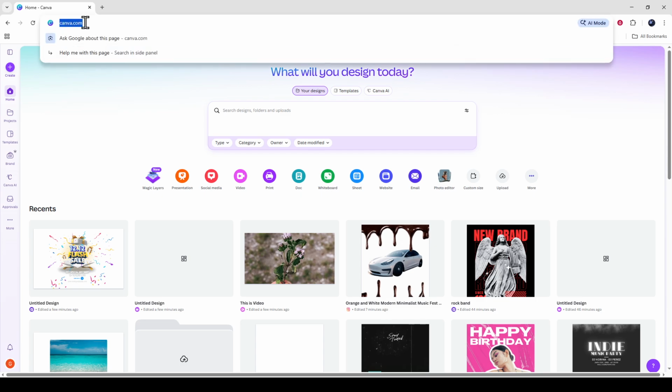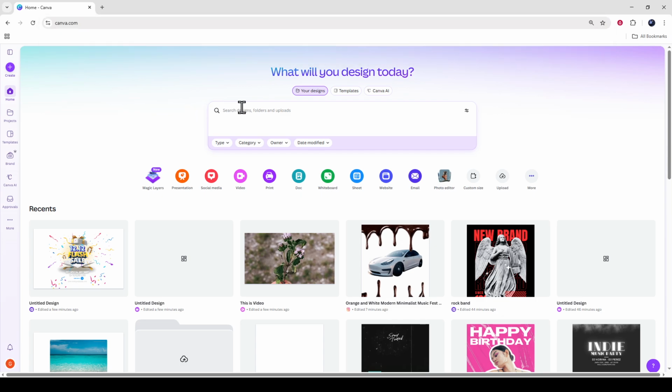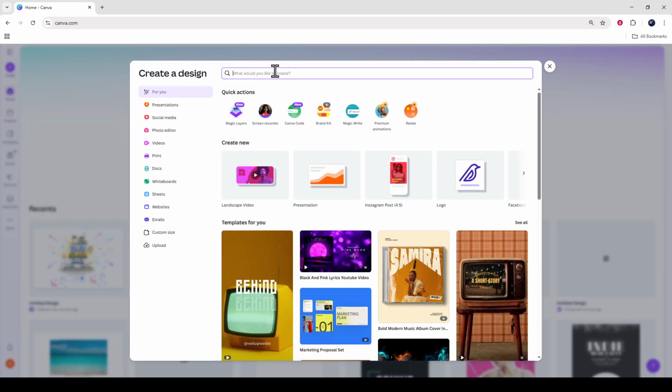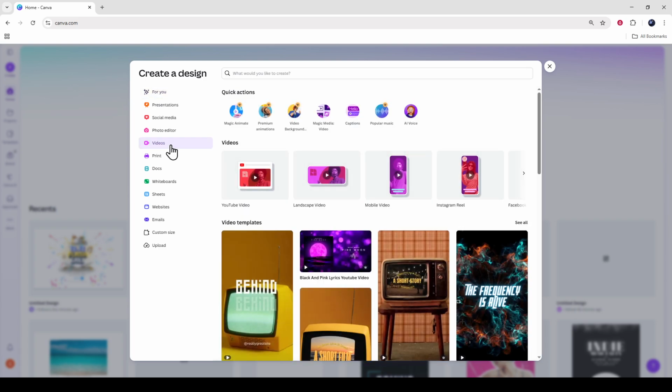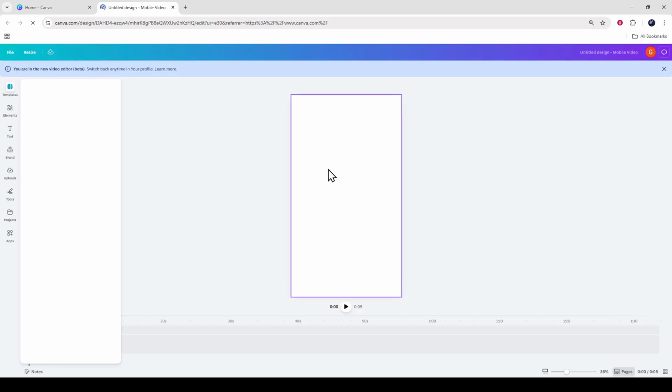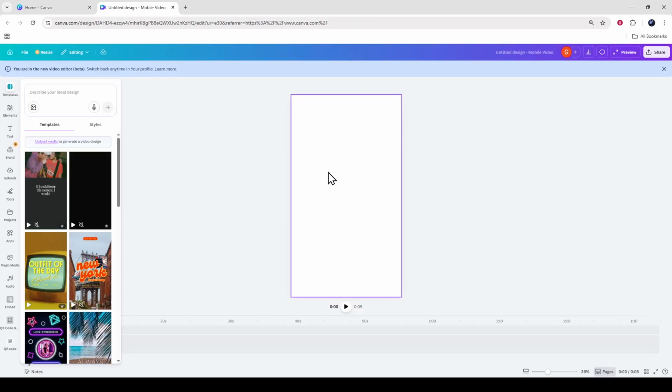You'll see the Canva home screen with a search bar and a button in the top right. Click Create a Design. This opens the design size options so you can start with the correct format. Select TikTok video, 1080 by 1920. This sets your canvas to the vertical size TikTok expects, so your content fills the screen without black bars.